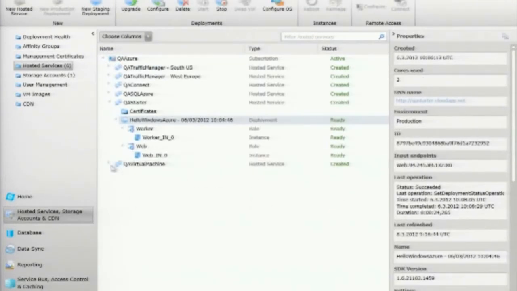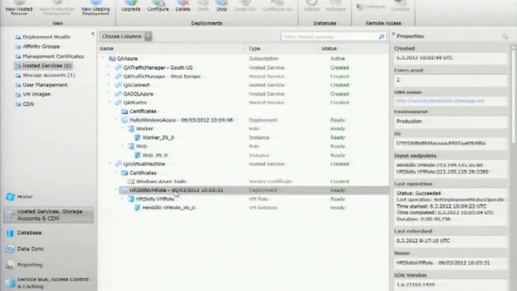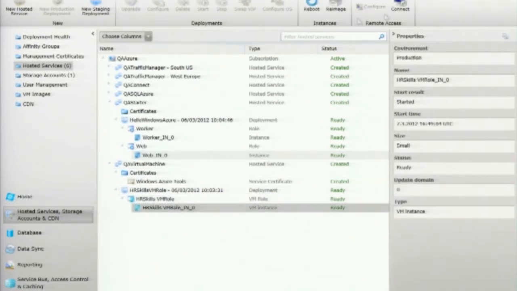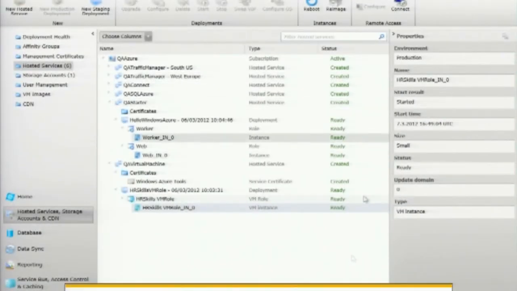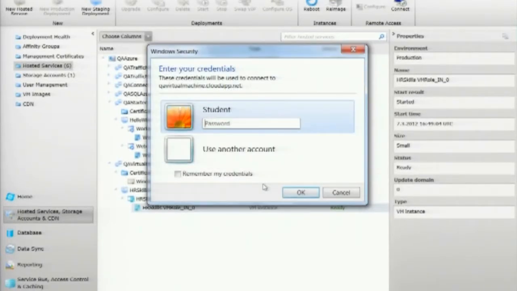and that will then allow me to go back into my hosted service. This is my virtual machine role. Here it is, the HR Skills VM role, instance 1 or instance 0. And you'll notice that, as I go through these, I have the ability to connect through a remote desktop session to my virtual machine. So I can connect here, start up my remote desktop. I'll just open that up. Okay, I'll log in.